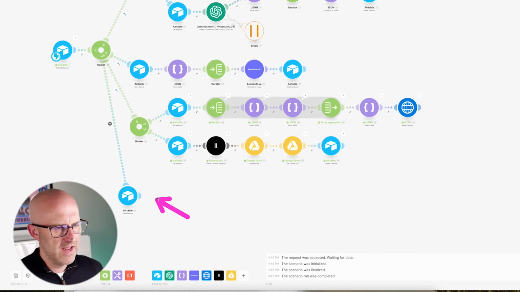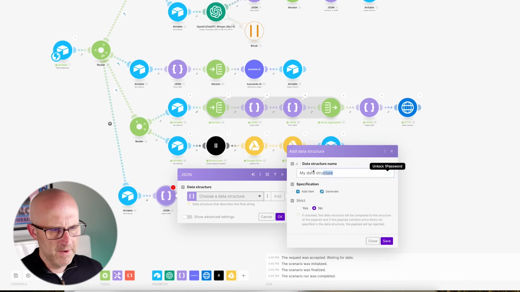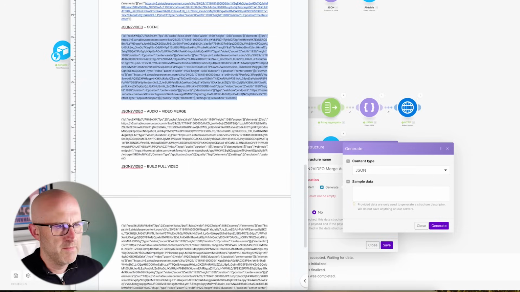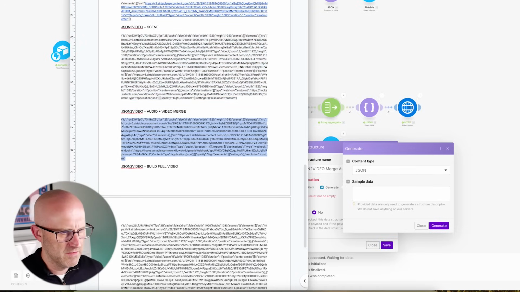Now we need to create a JSON. In this case, I'm going to do an add. I'm going to rename this to JSON to video merge audio and video. I'm going to click here, generate. From the document, I'm going to go here to JSON to video. I'm going to grab this section here. I'm going to copy that.